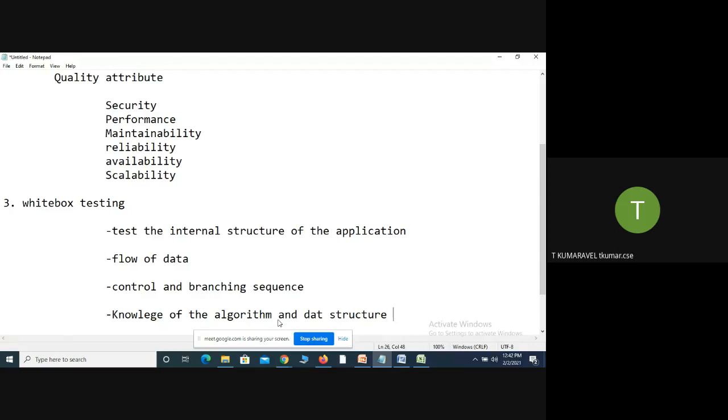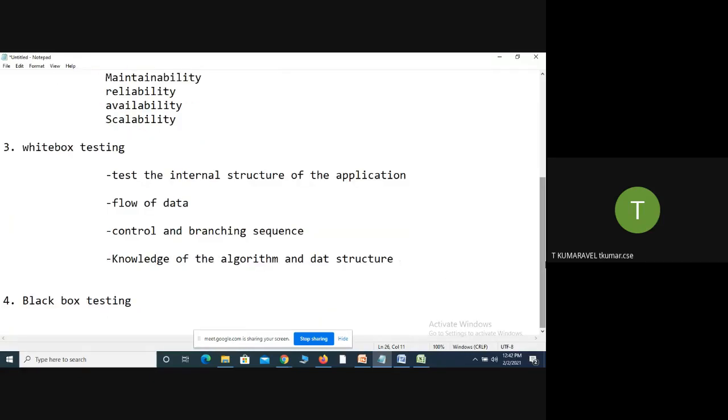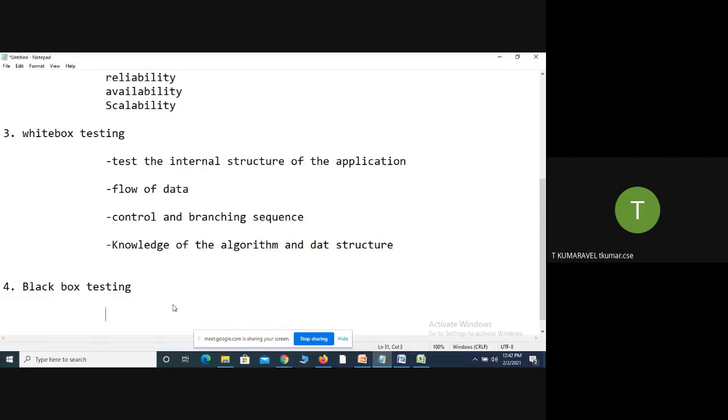Those who are performing white box testing should know the algorithm, as well as what type of data structures they used in the program. That is called white box testing. Then only can they identify how the data flows and perform the testing. That is a prerequisite of white box testing.